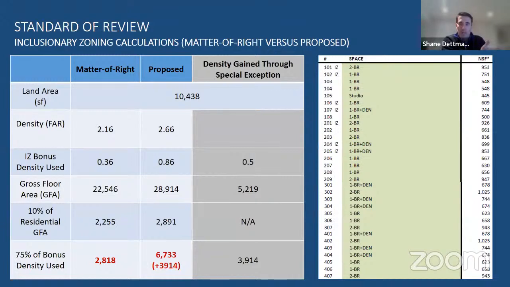This was in our pre-hearing statement, which you received when we submitted it a little bit ago. This takes you through the IZ calculation for what would be required if the site was redeveloped under existing zoning without any kind of relief. That's the column under matter of right here. As you can see, if developed under that 2.16 FAR that's permitted, the resulting inclusionary zoning set-aside requirement would be just over 2,800 square feet. If we do that calculation using the 2.66 FAR that we're proposing, that results in an IZ set-aside of 6,733 square feet, or approximately 3,900 square feet of more affordable housing that will be provided if we're able to get the special exception relief that we're requesting.